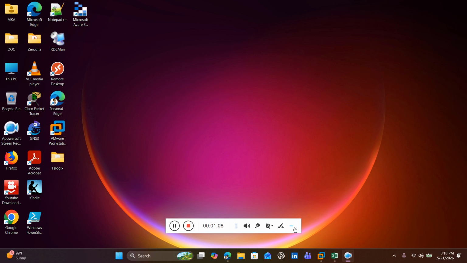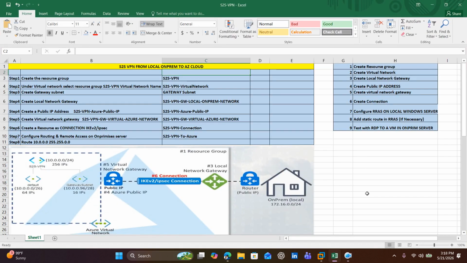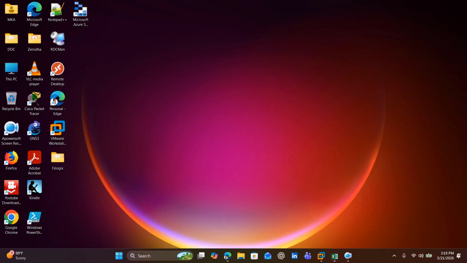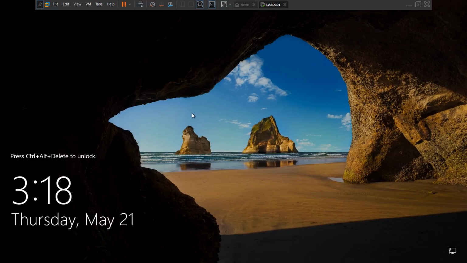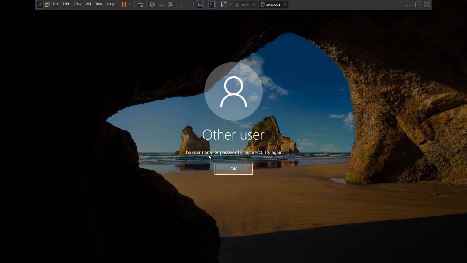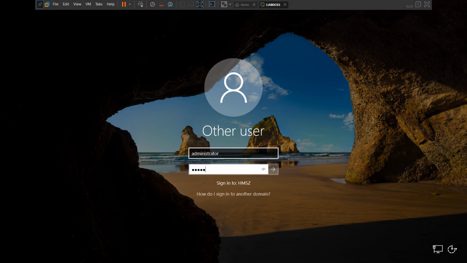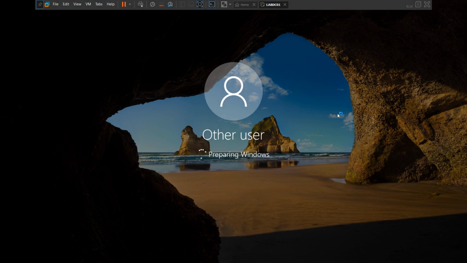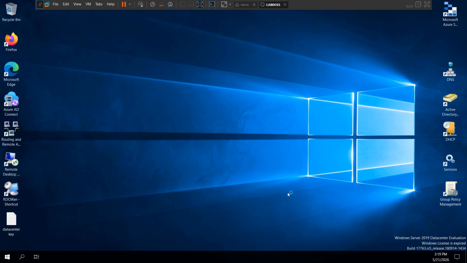My first topic is site-to-site VPN, local on-prem to Azure cloud. We'll start from here. This is the on-prem server, which I have created on VMware. I will log in to my on-prem. This is my on-prem server.